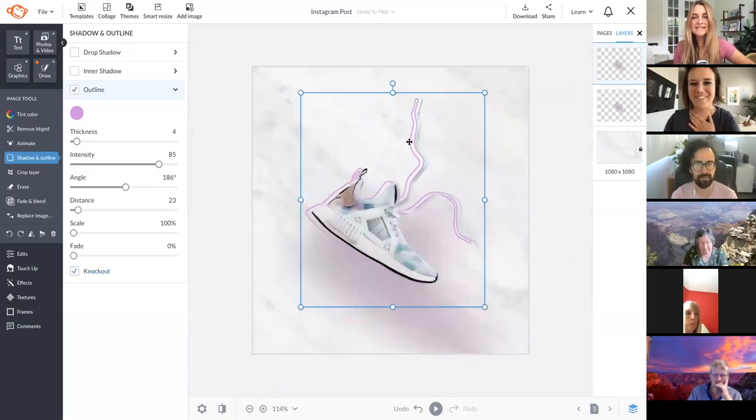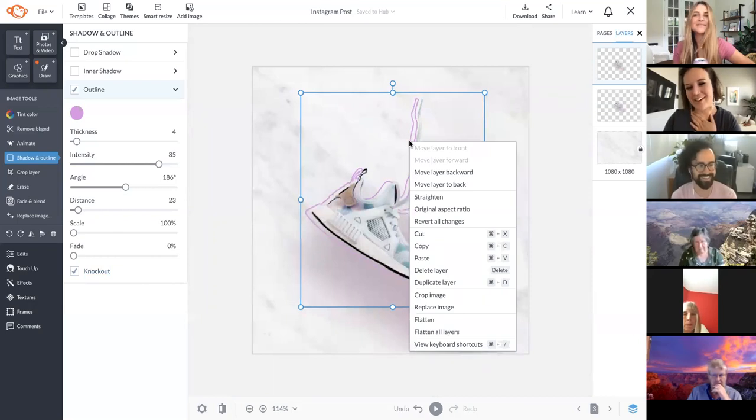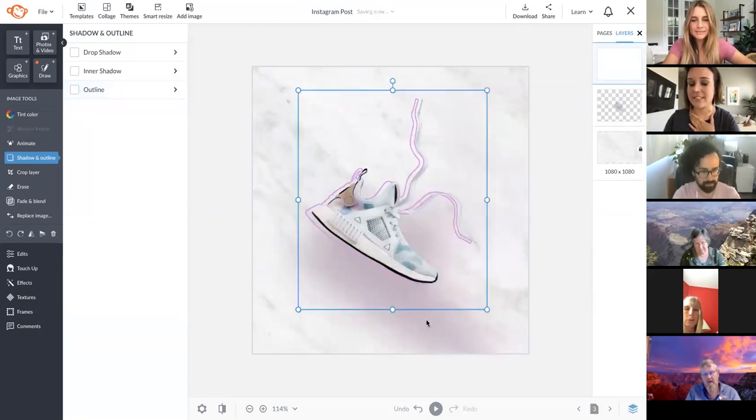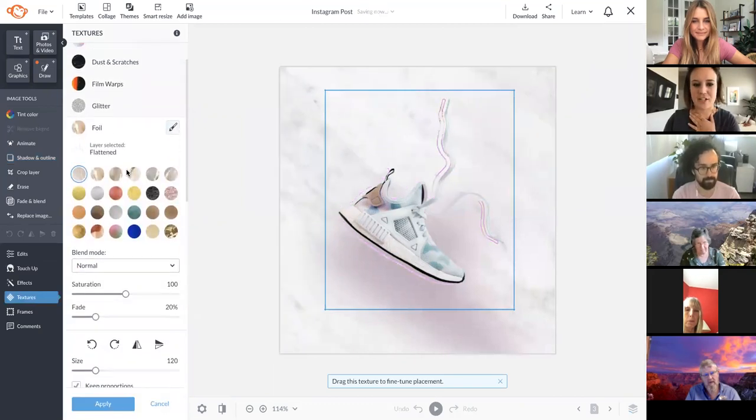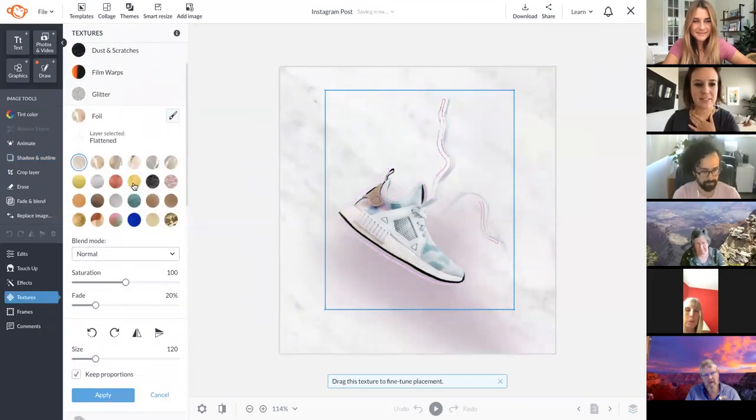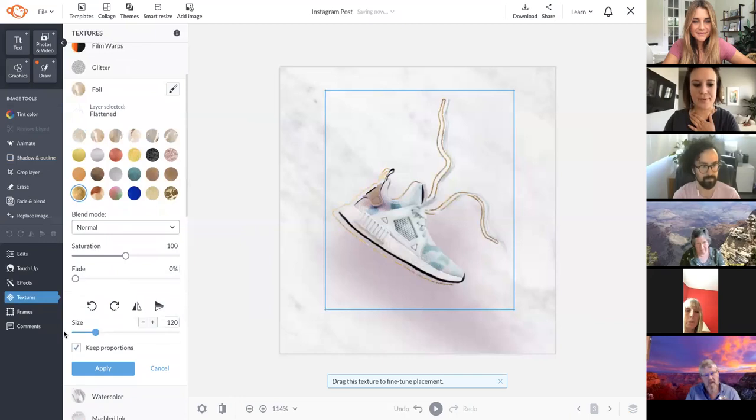Yes, please. If I right click and flatten that layer that I've selected of the knocked out outline, I can add a texture or I can drag and drop as an image fill. This time I'm adding it as a texture. It's another way that we could have done that text fill. I can add a glitter or foil or image photo or fur, whatever texture that I want on here.